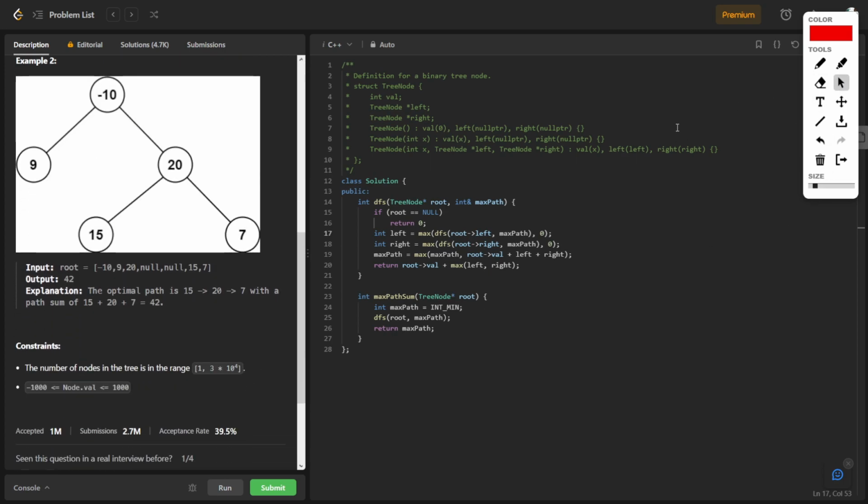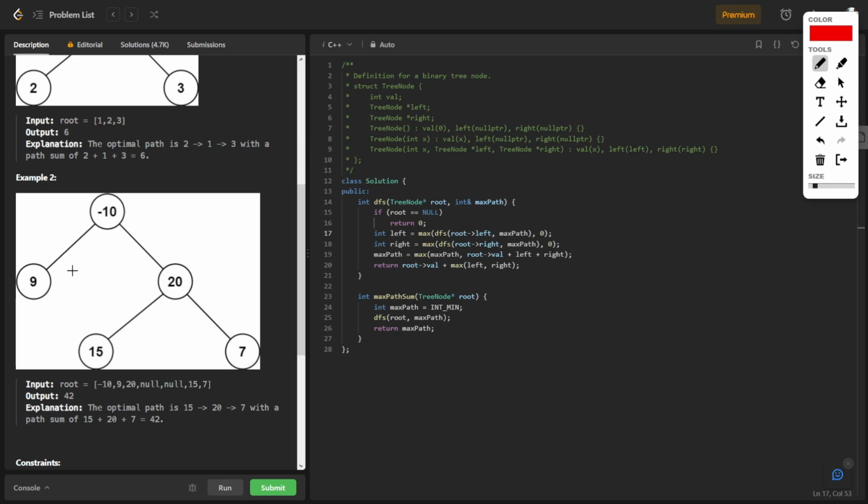Okay, and you cannot do something like 9 and then go to 15 and after that come back to 20 again, right? So you cannot visit a node twice, you can only visit it once per path, and that's about it.